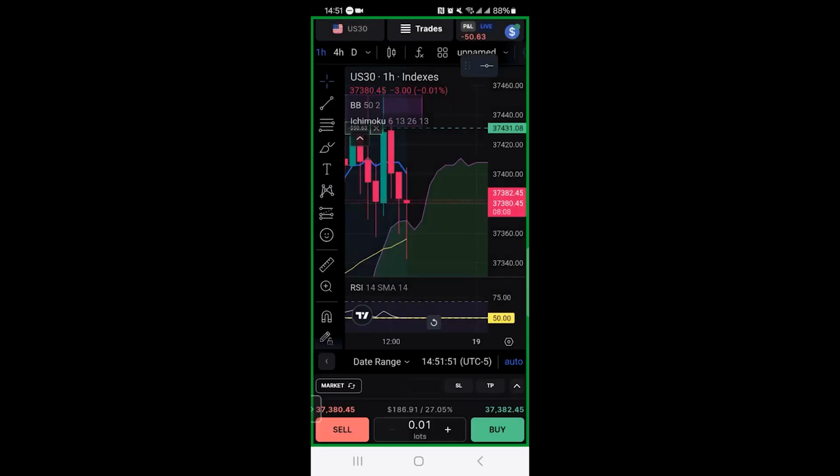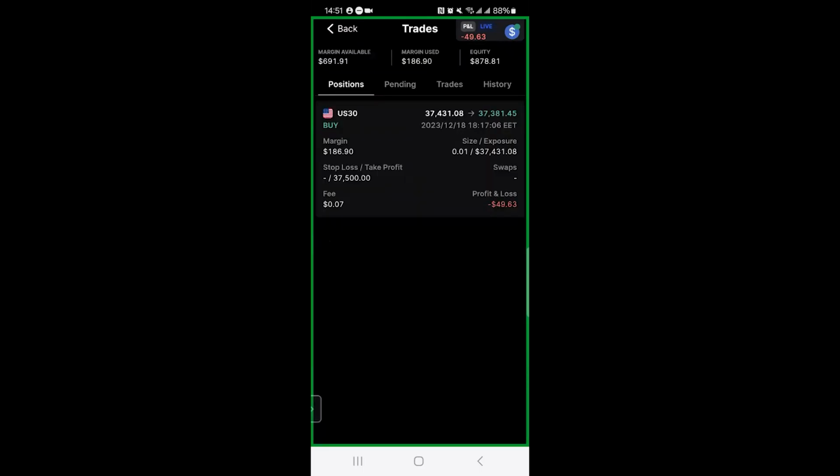And again, to see your status, just click trades at the top. And as you can see, earlier today I entered a US 30 buy. There's my take profit at 37,500. Not going to draw the pencil tool. You know what you're looking at. I do not currently have a stop loss. Down $52. Please excuse me. My gosh.